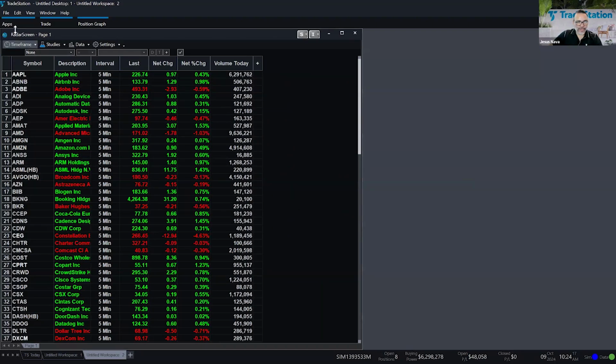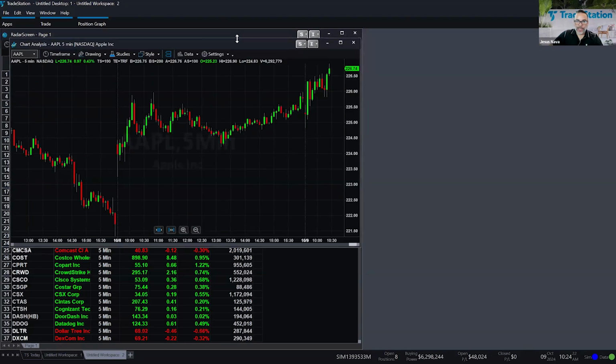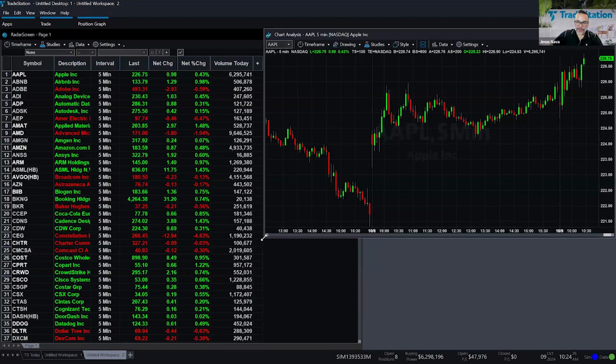But one of the things that I want to do is resize this radar screen, because I want to have a chart here on the right-hand side. So I'm going to go to apps, click on chart. I'm going to bring the chart over here to the right-hand side and grab it by the corner to resize it so it fits this area.